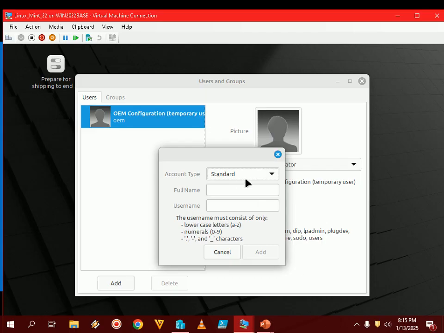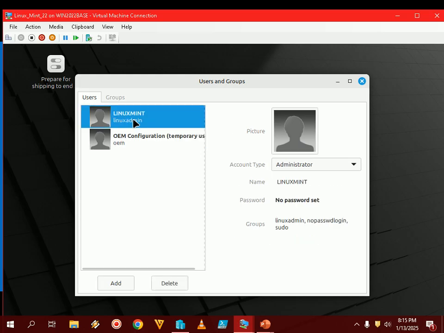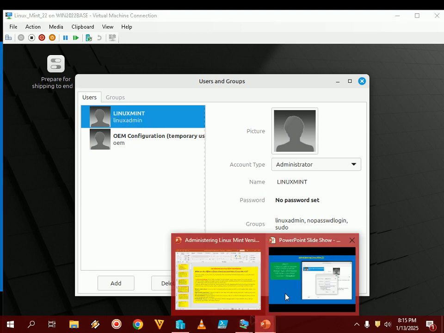Since we need to create an additional account with administrative privileges, I will select administrator, and the full name can be anything you want, but I am just giving Linux Mint. Username is Linux admin. This will be the display name of your account, and this will be your actual username. And finally I will say add. So we have created a simple user with administrator account privileges, Linux Mint.